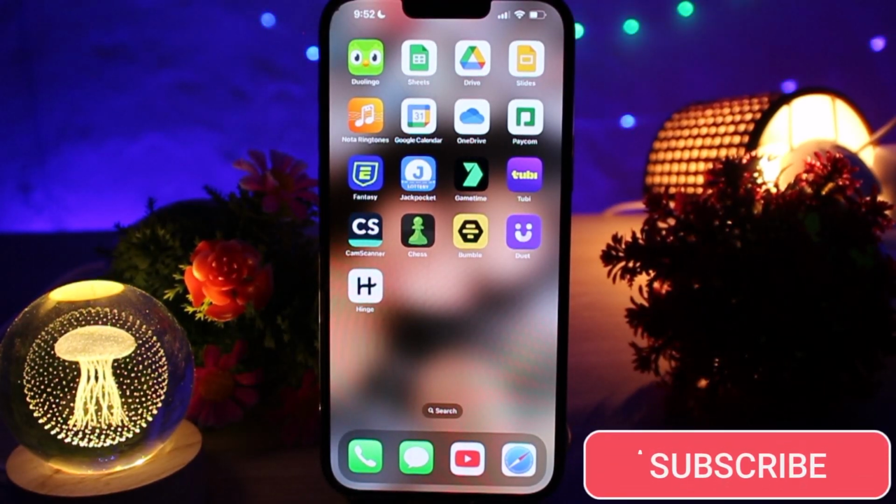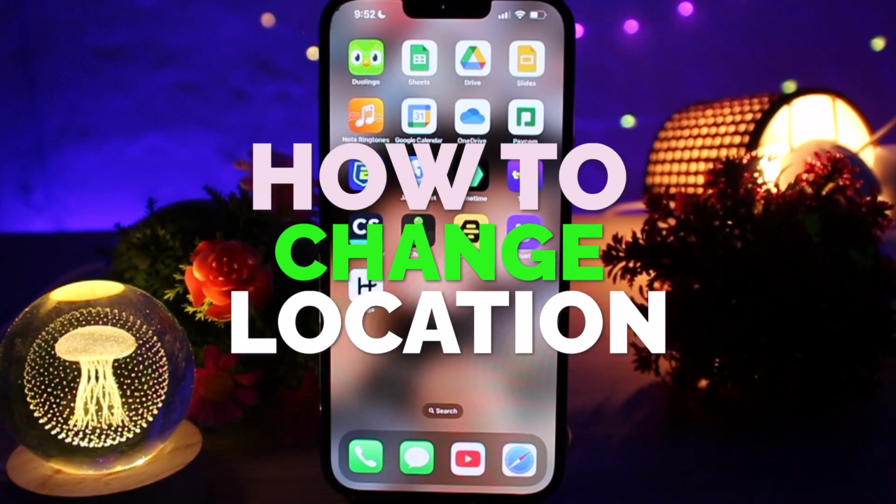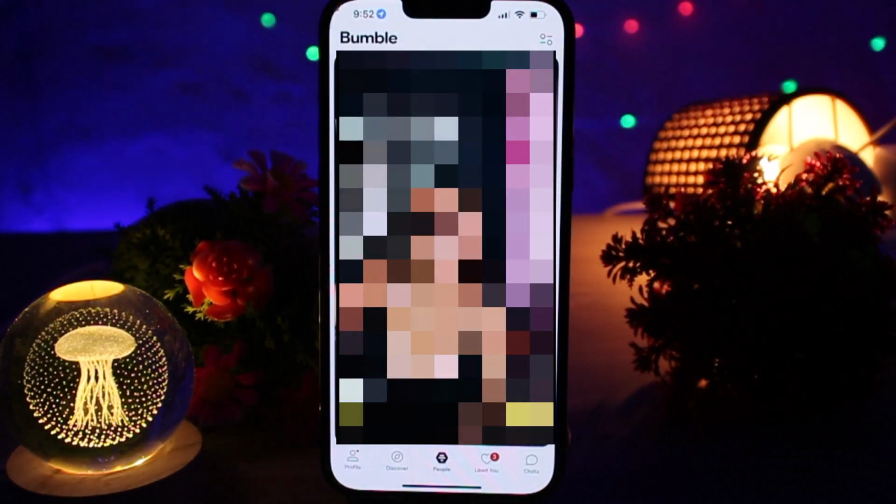In today's video, I will show you how to change your location on Bumble using a phone. Let's get started. First, open the Bumble app on your phone and make sure you are logged into your account.